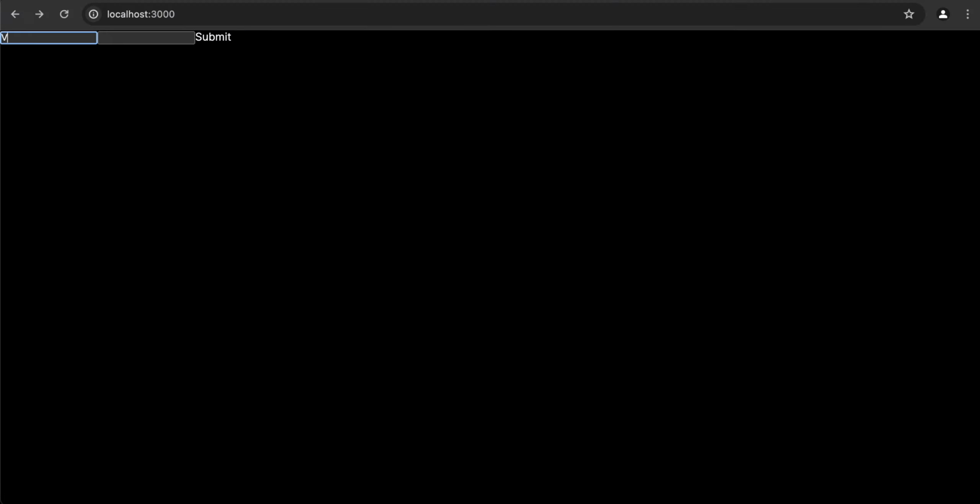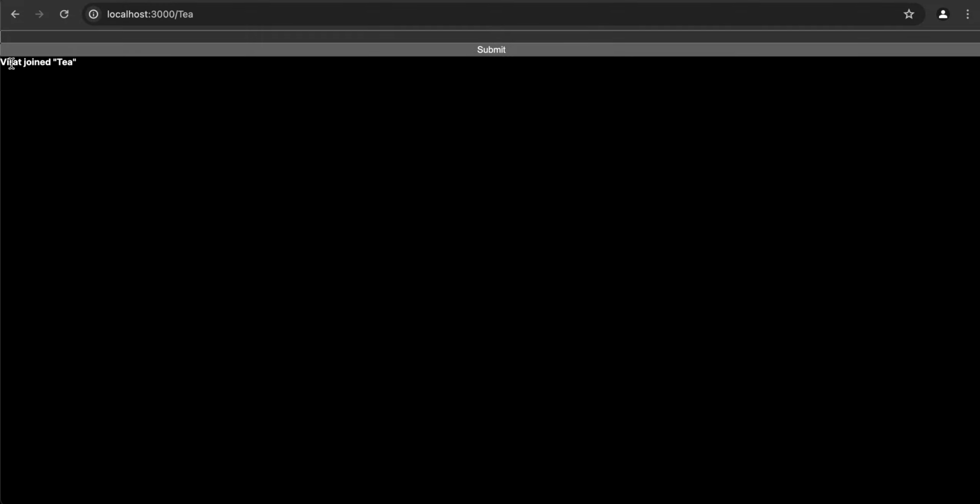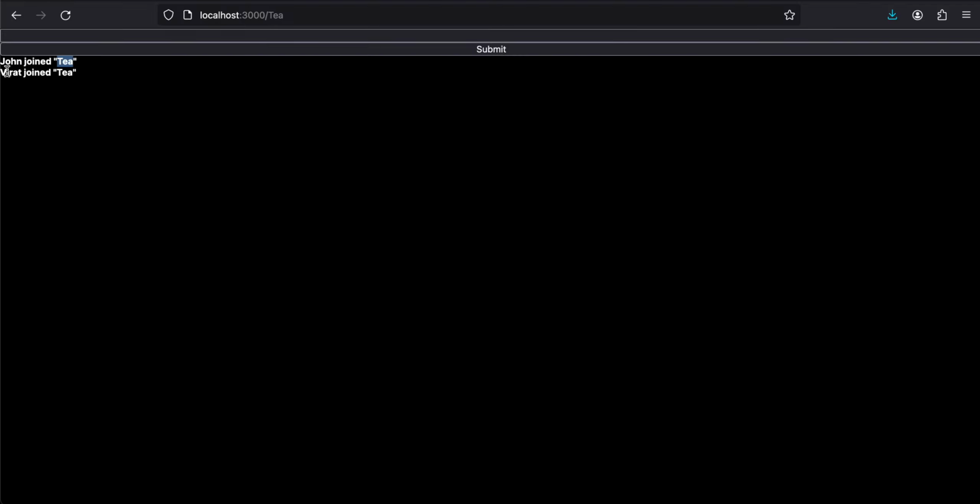Now I will go to Chrome and enter Virat as the name. I'll enter the same room name. I'll click on submit, and here you can see Virat join T. Now if I go to Firefox, here you can see Virat join T as well. I have got that message.